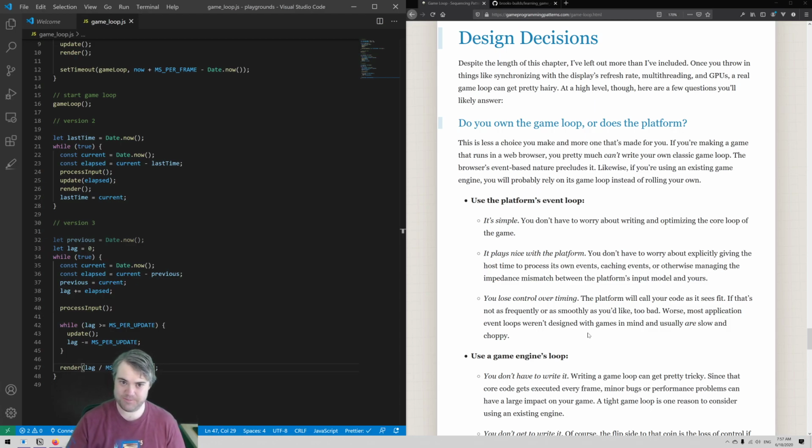Design decisions. Despite the length of this chapter, I've left out more than I've included. Once you throw in things like synchronizing with the display's refresh rate, multi-threading, and GPUs, a real game loop can get pretty hairy. At a high level, though, here are a few questions you'll likely answer. Do you own the game loop, or does the platform? This is less of a choice you make and more one that's made for you.